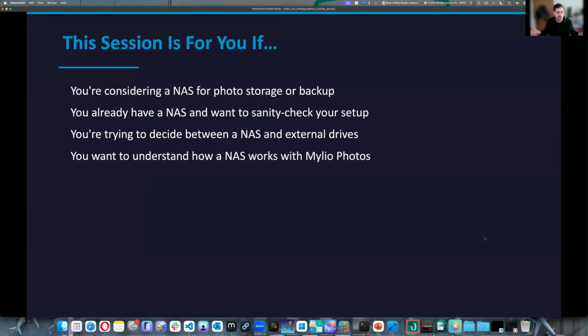If you're here today, you either have a NAS already, or you're thinking about getting one, or you're trying to decide whether you should get a NAS or something else, like an external hard drive, or something like an external RAID, which is treated like an external hard drive, but we can talk about those a little bit later. And of course, if you want to understand how a NAS works with Mylio.